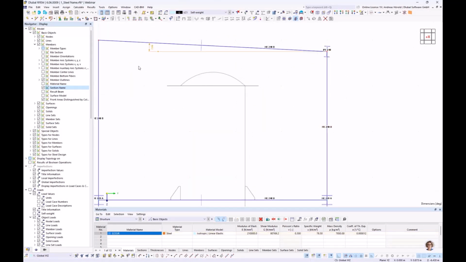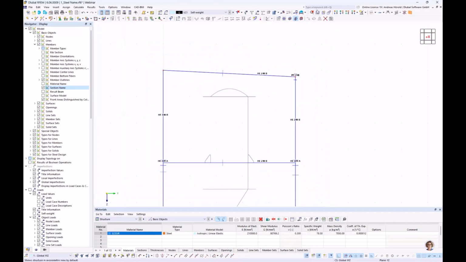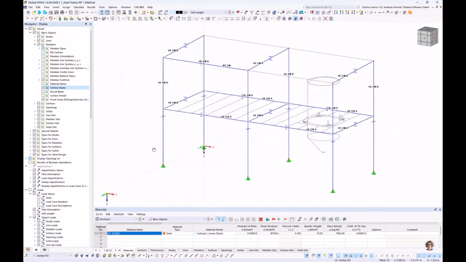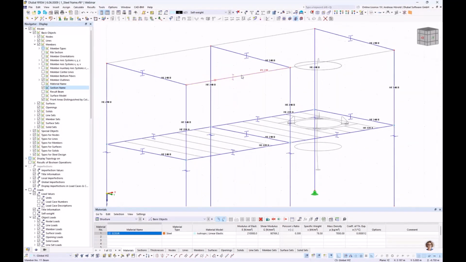So we can delete the help line. So, and then I'll rotate it like this. I copy it with the control key. That was wrong, sorry. To the other side.